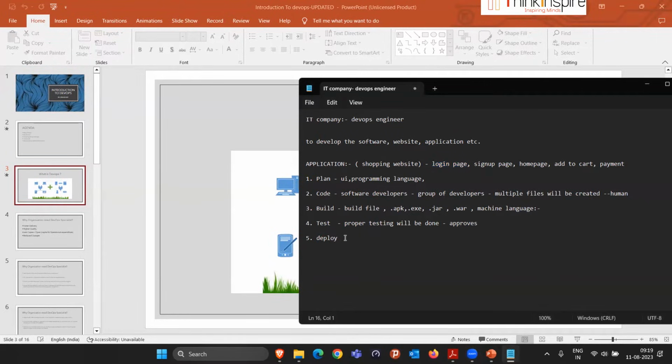Now, from the deploy stage, things change actually. From the deploy stage, all these things are taken care of by the operations team, or you can say the IT team.